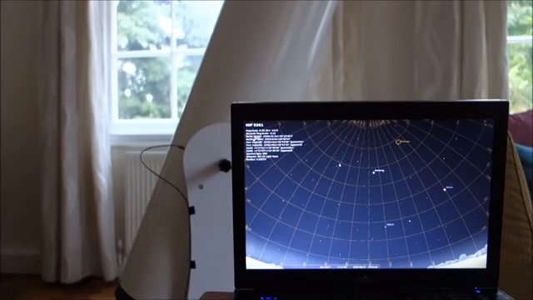Right, now I want to show you a demonstration where I use the iTelescope system to target a specific object in the sky. I made this video last night in a little bit of a hurry when I realised that the moon was really nicely lined up with my window.